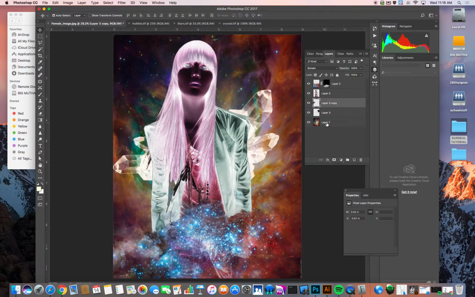I'm going to get in the habit of naming my layers because that's good practice. So I'm going to call this background. I'm going to call this crystal 1, and crystal 2. I'm going to call this girl, and I'm going to call this mist. Now what I'm going to do is make a new layer. I'm going to make sure it's at the top, and I'm going to call this stars.